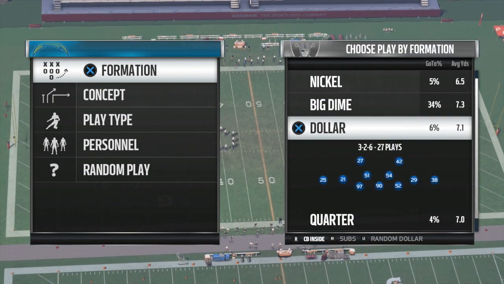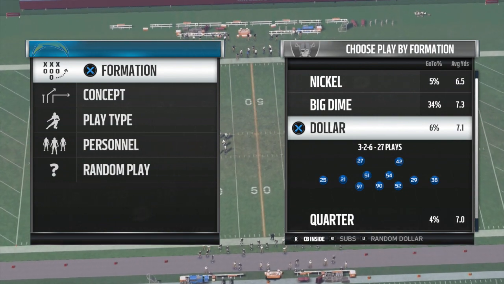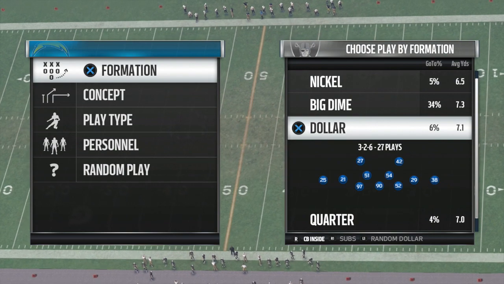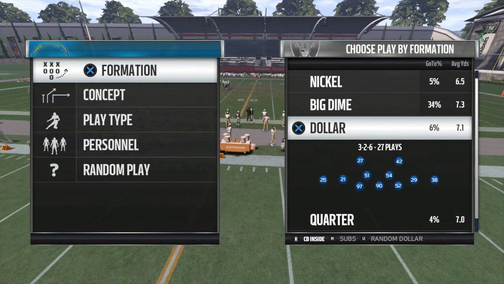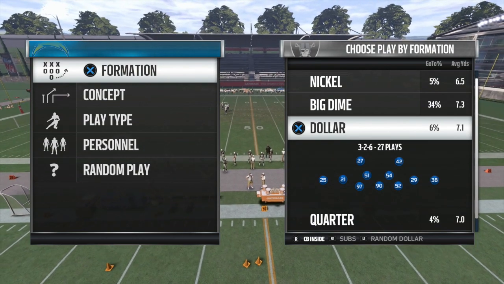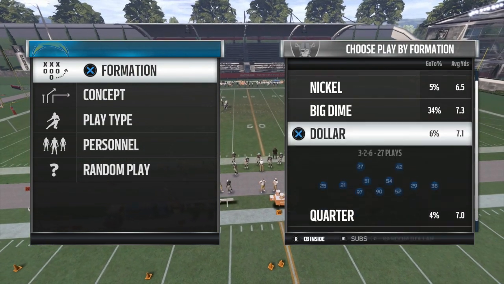This is out of the dollar formation, which isn't in that many playbooks. The one I use it out of is the Cleveland Browns defensive playbook. I know a lot of people use the Cleveland Browns offense, but I use the Browns defense because it has the dollar formation as well as Big Dime 236, which I really like.